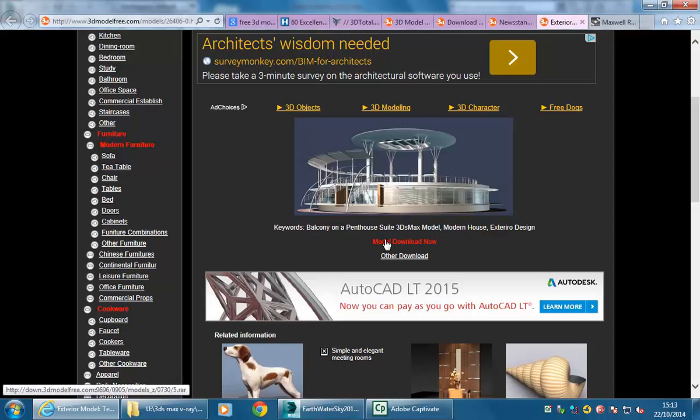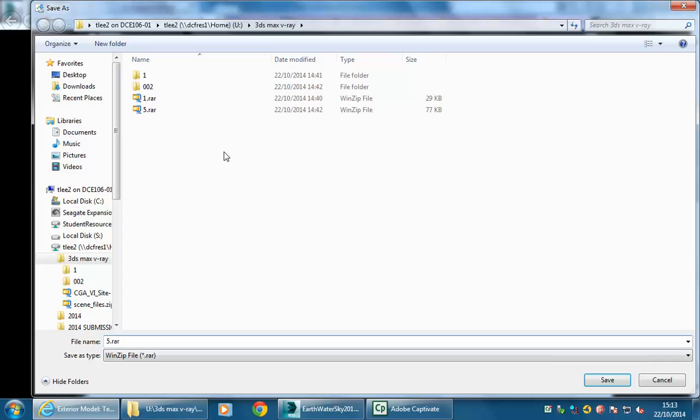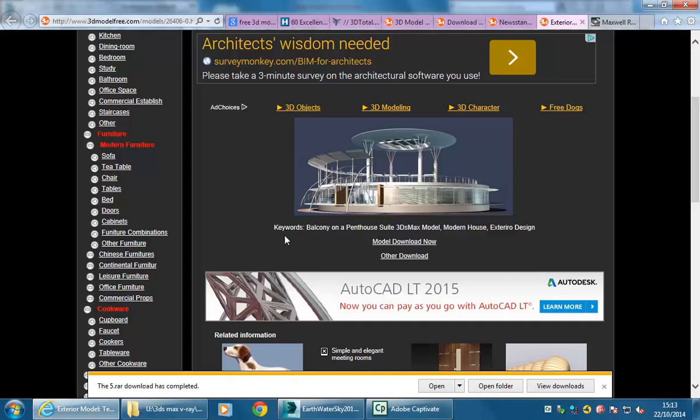You can download the model fairly easily, just clicking on the link there, model download, and it'll give you an option there to save it. So I'll just save as into my folder. Now I've already saved it, but I'll replace it.